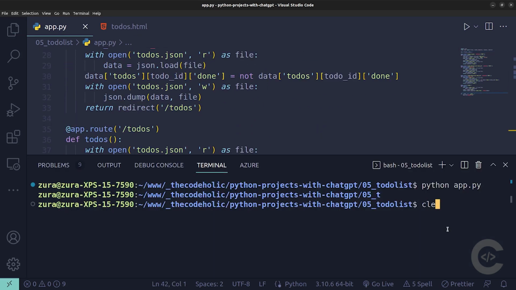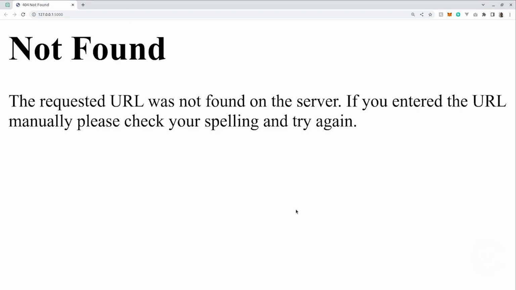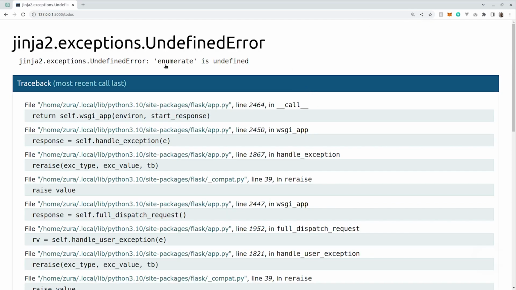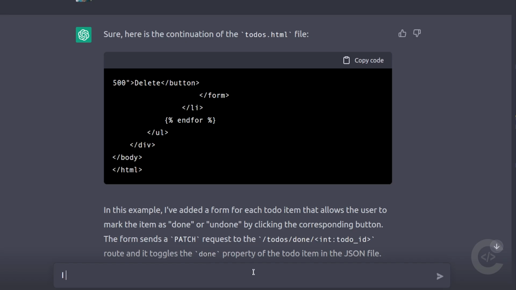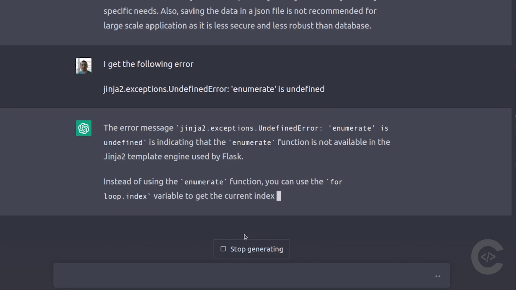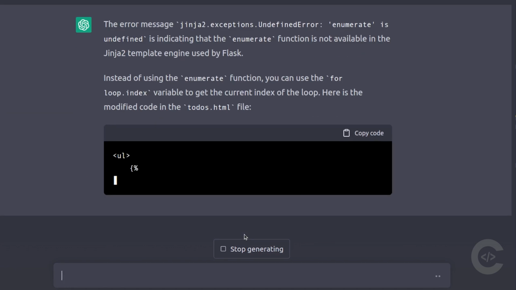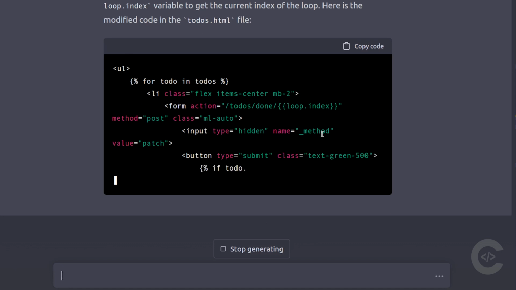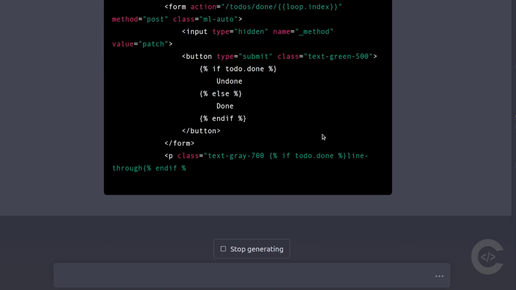Now the Flask application is starting, but when I access the URL /todos, I get the following error: enumerate is undefined. So I just copied the error and asked ChatGPT, what does this error mean? The enumerate function was used to get the index of each individual to-do as well. And ChatGPT's explanation was pretty clear. It told me that the enumerate function was not defined in our template engine, and it suggested to use loop.index instead of using the enumerate function. And it also gave me the whole updated HTML for that.